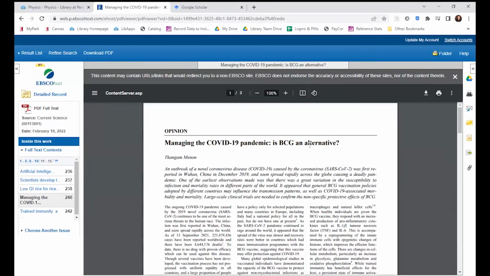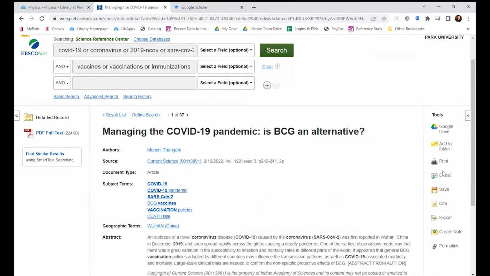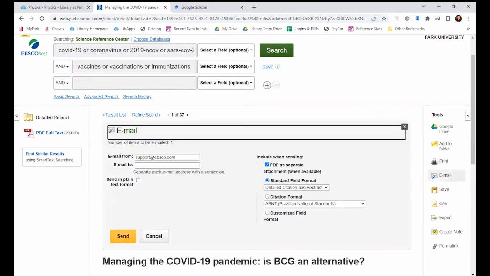If we wanted to save this article, we could download it by clicking on this down arrow, print it, etc. We can go back to the detailed record now. And there are more ways that we can save this article, including adding it to a folder. You could also, again, print it. You could email it to yourself, which will have a pop-up here. And then you could also add it to your Google Drive, etc.